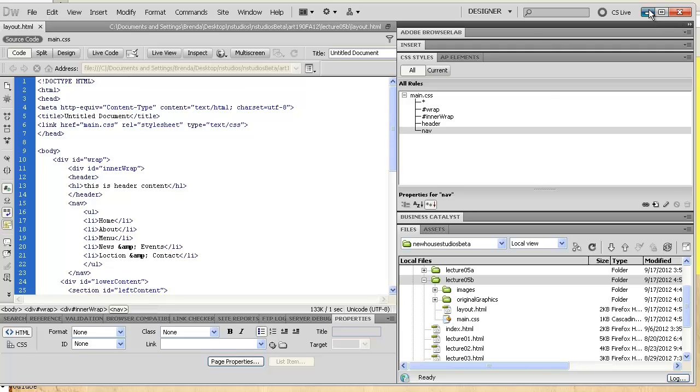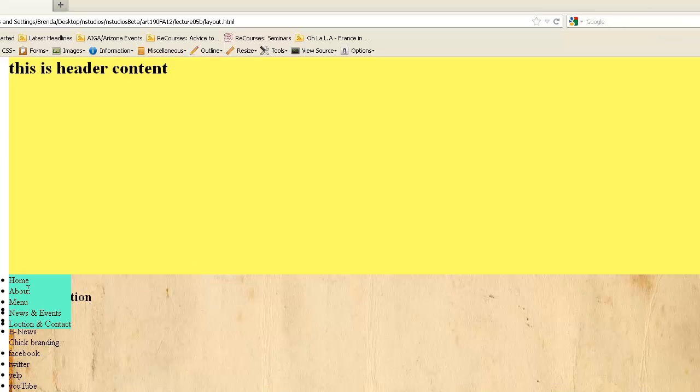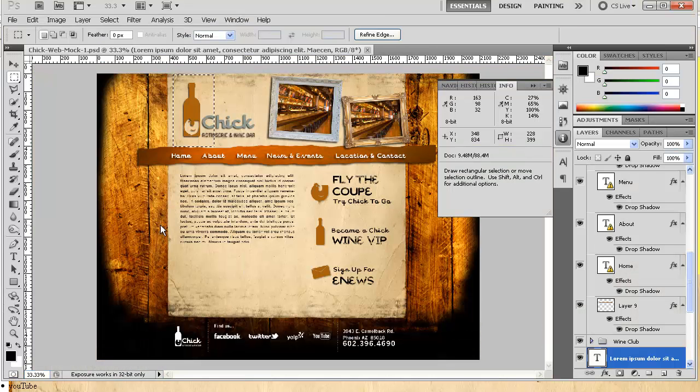I just want to show you, I'm saying that I want this to begin 390 pixels from the top of inner wrap, which happens to be the top of this yellow area. So watch now, there. So it is literally sitting on top of header to some extent.